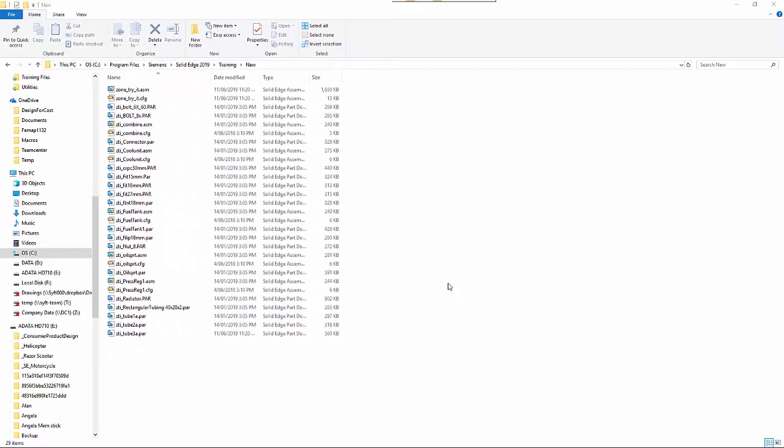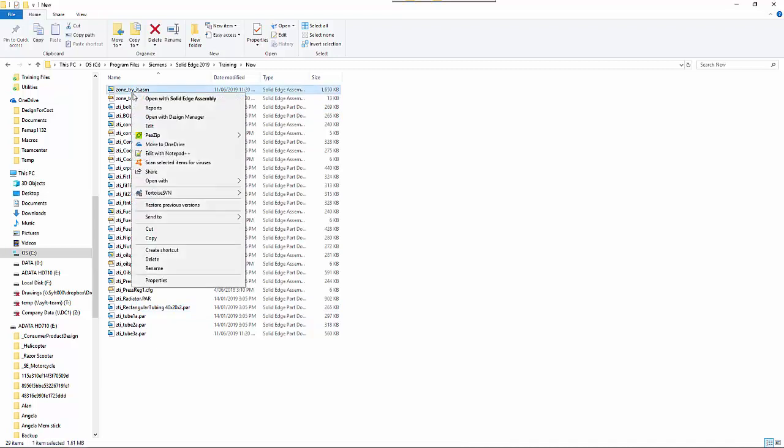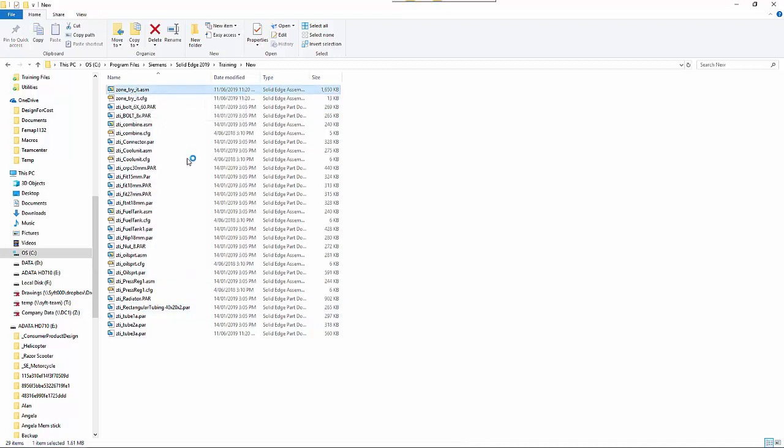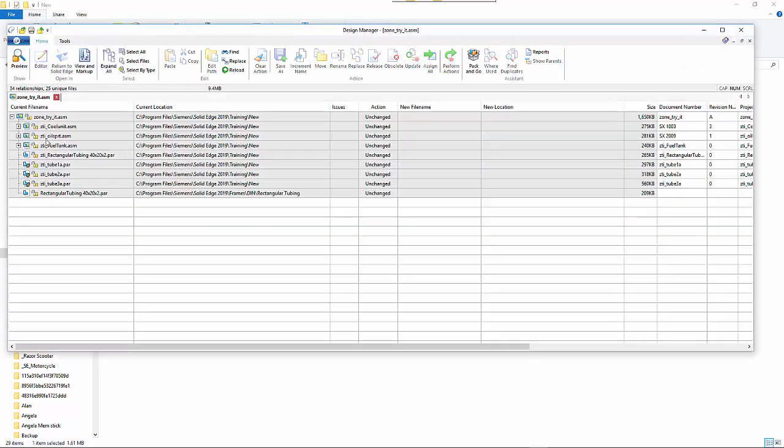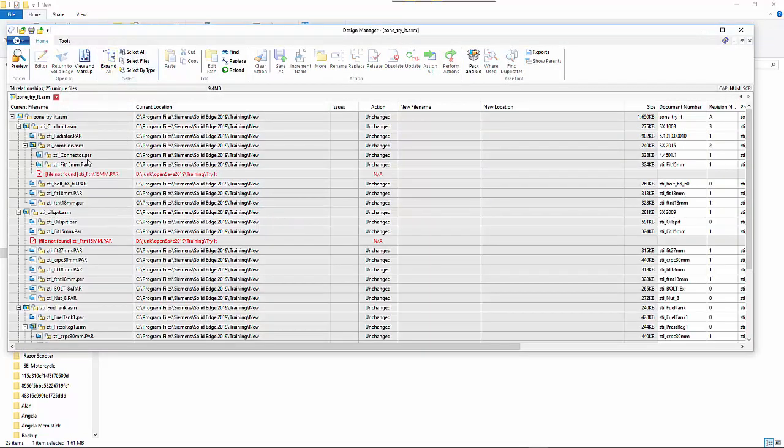In this tutorial, I'm going to look at how we manage links between files, so assembly and part files. So if I've taken a copy of this assembly here, and if I open it up with Design Manager, at first glance it looks fine, but if I do an expand all, we can see that we've missed off one of the parts, and we need to fix it up.